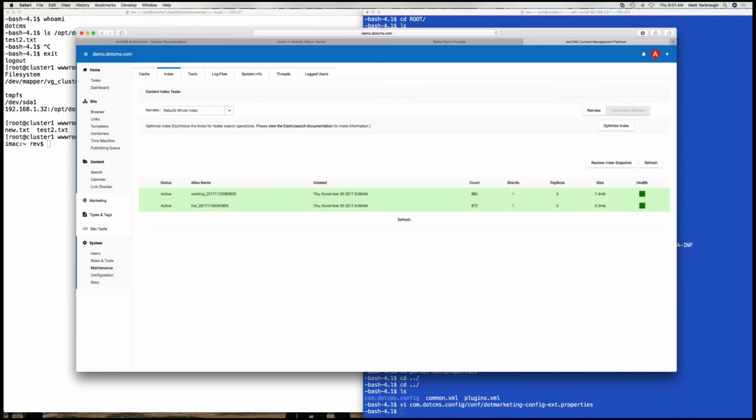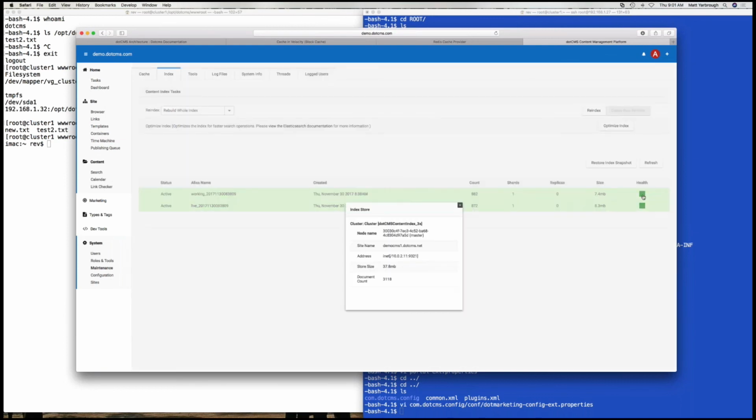One thing I didn't touch on is this health indicator, which is particularly useful in a clustered environment. It gives you information about the index itself. Green indicates it's healthy. Yellow indicates a non-critical error. It may be degraded performance. It could be because, particularly in a cluster environment, there is a sync going on between the two nodes, or because it cannot connect to the other node. So a yellow is not necessarily problematic.